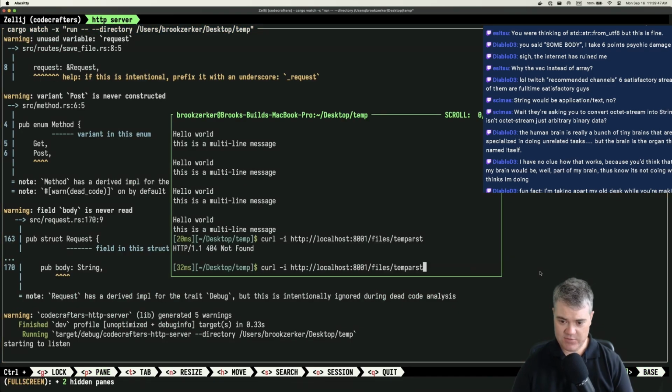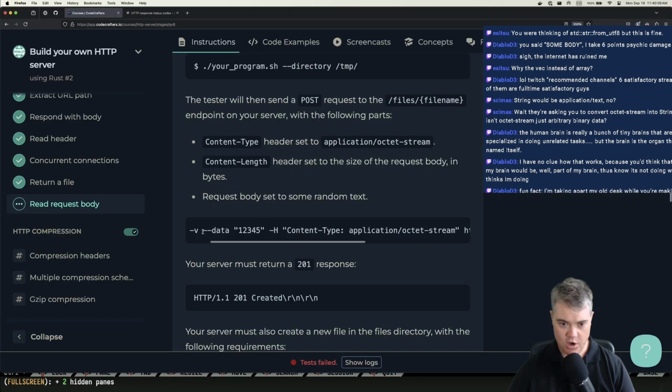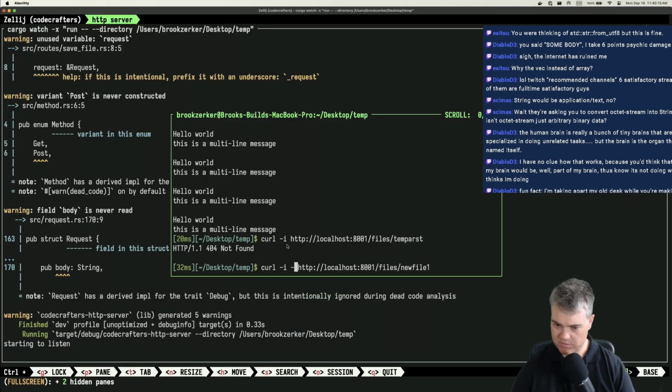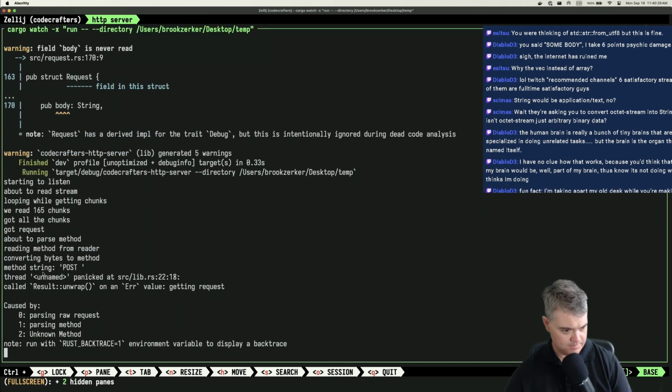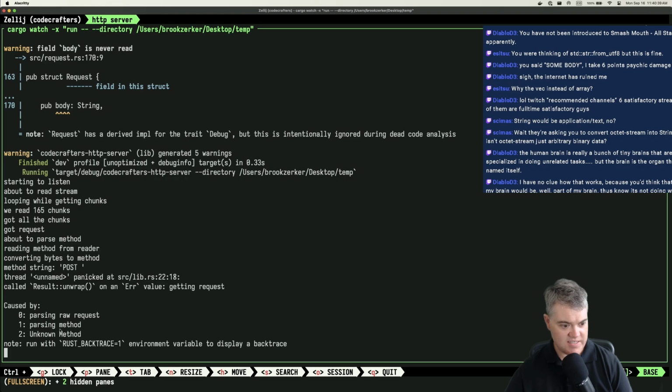So if I now attempt to curl this, we'll call this new file 1, and then I want to send in, I think it was dash d, data. So send it in that. Parsing raw request, parsing method, unknown method string: POST with a space at the end.